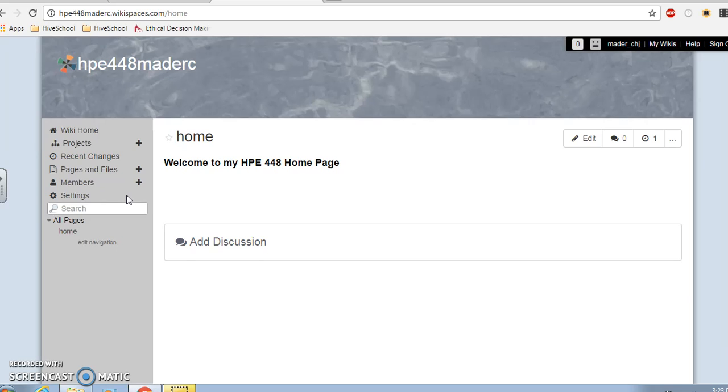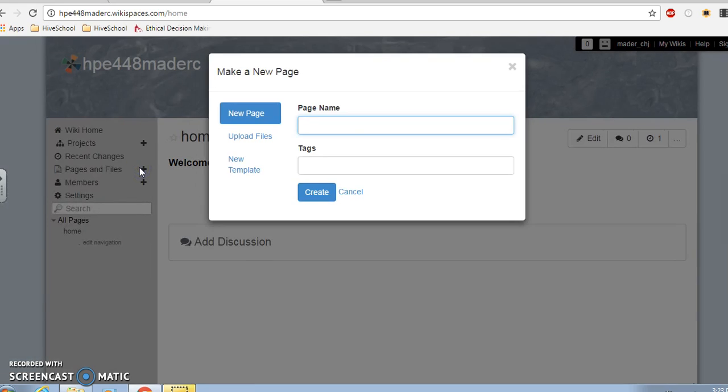Now to add a page, what you're going to have to do for this assignment, click the plus button, and now you're going to name it. We'll name ours Classroom Management. Okay? Once you do that, you're all set. You don't need to worry about uploading files or creating a new template for this. So you're going to click Create.